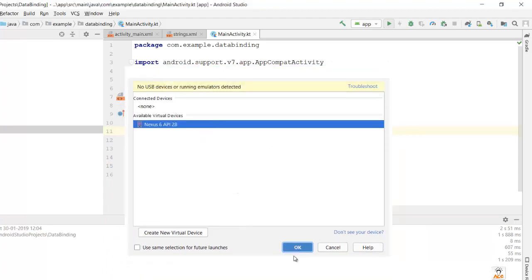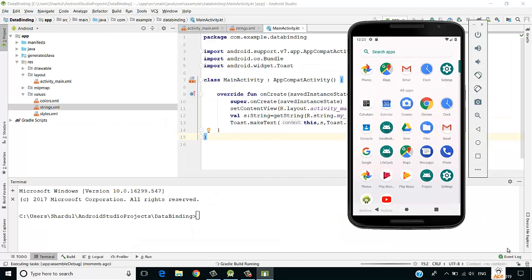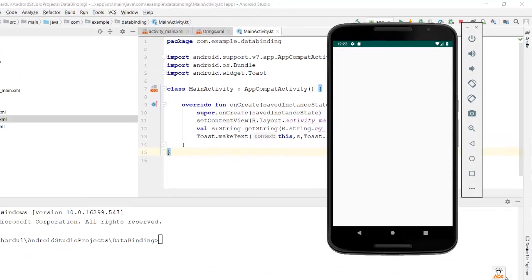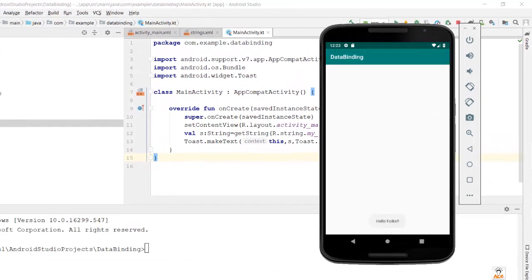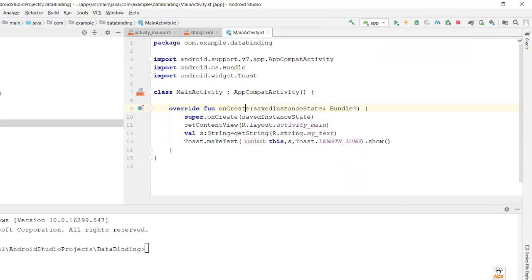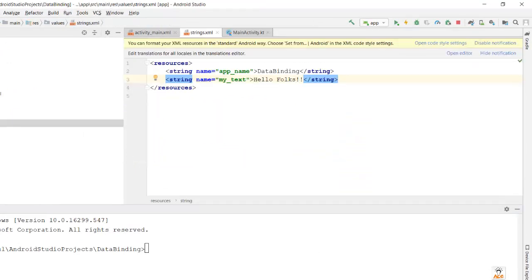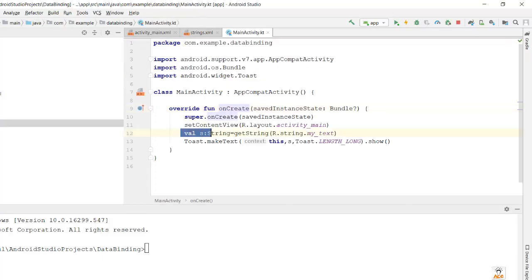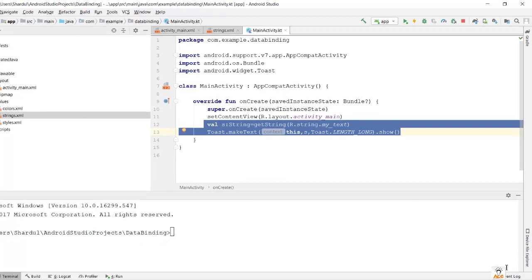So I select this. My emulator is over here, building, launching activity, and the activity has launched, and here you can see hello folks. So this was the string which we pulled from strings.xml in our main activity with the help of these two lines.